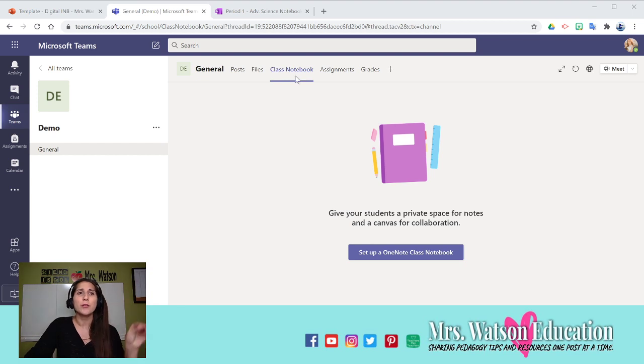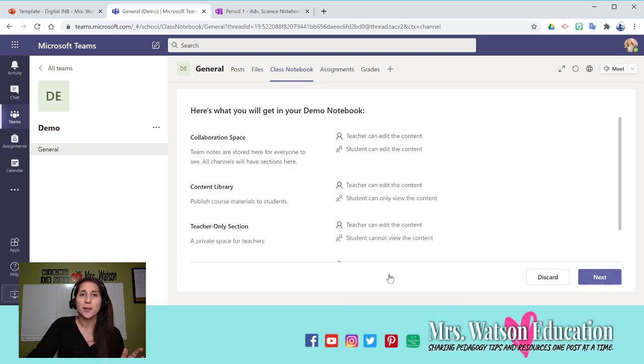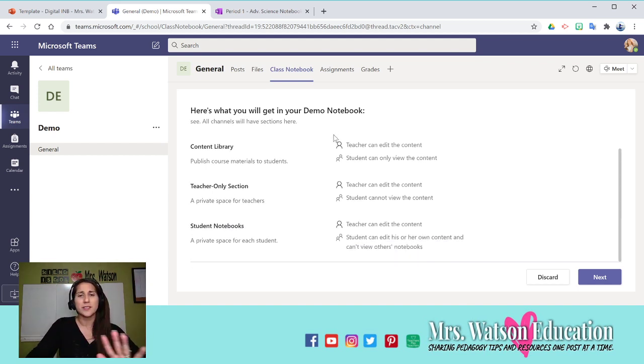So I'm going to show you, if you set up a team, and this is just my demo team, how easy it is to set up a OneNote class notebook. So you just click here, build a notebook from blank. If you already had one existing, so for example, if you made a notebook for period 1 and it's going to be the same thing you use for period 4, then you can just use that existing notebook, which is such a lifesaver. But I'm going to start blank.